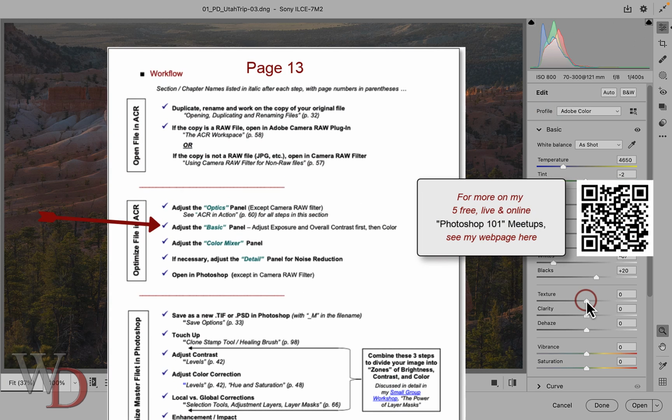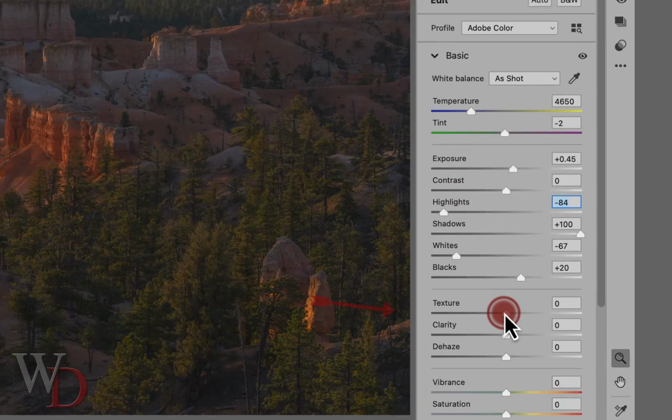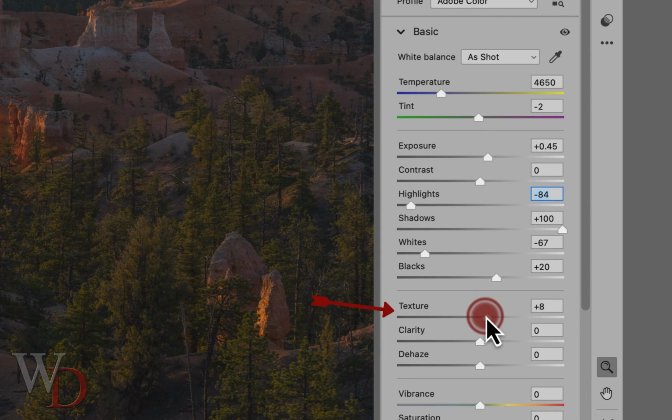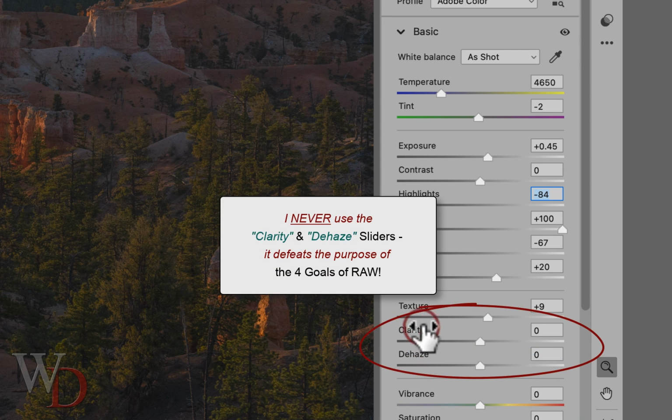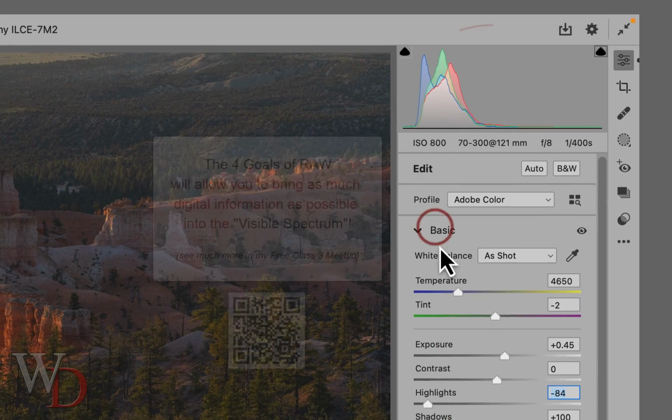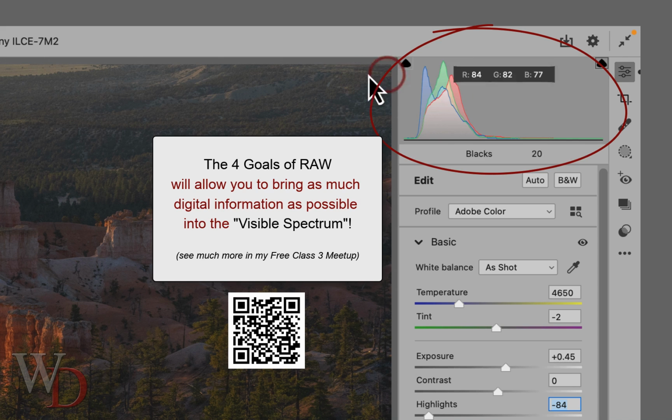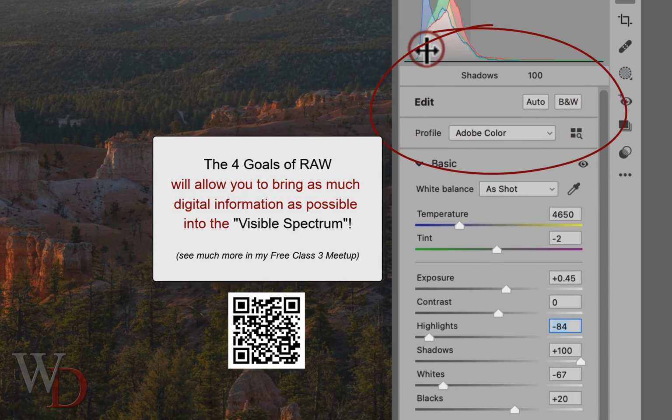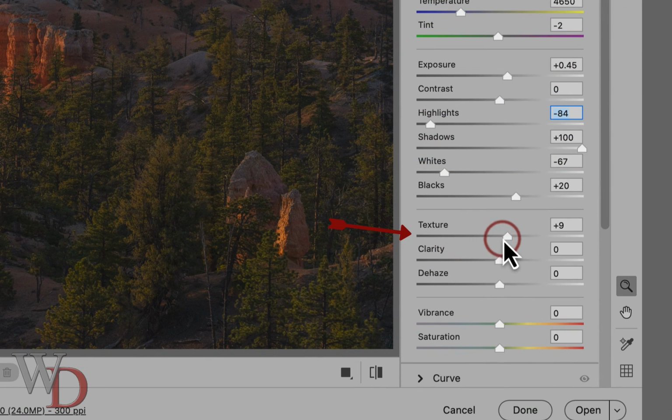Let's see, the basics panel, if you want to attend class free, whenever that is, we'll spend a lot more time on this. Texture is something that I usually will add about 10 depending on the image. And this one, I probably won't add any more than that. I never add clarity and dehaze because it defeats the purpose of the four goals. Remember, the four goals is we want as much information in this visible spectrum, i.e. the histogram, as we can get. I will add a little edge sharpness, it's called texture. And depending on the image, if it's got a higher noise image, I may not do any. If it's an image that's slightly soft, I will increase that texture, but rarely more than 25 or 30%.